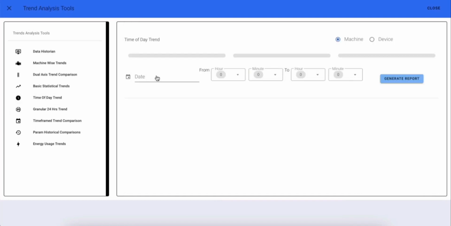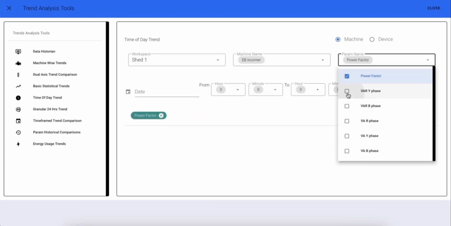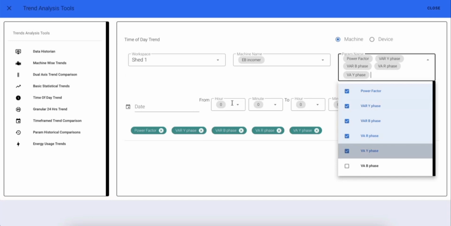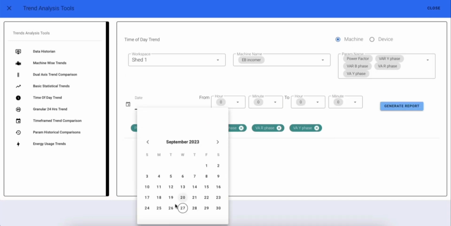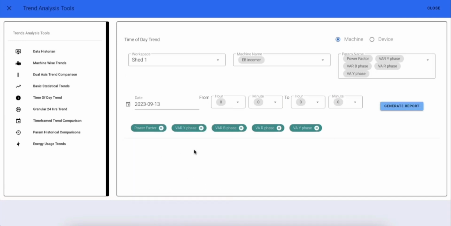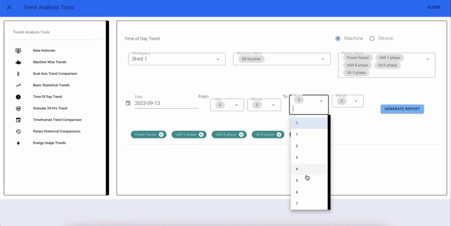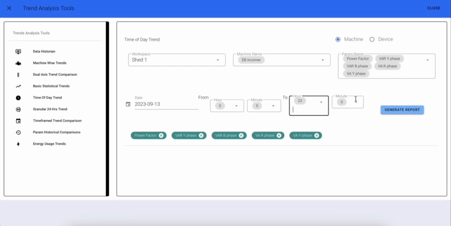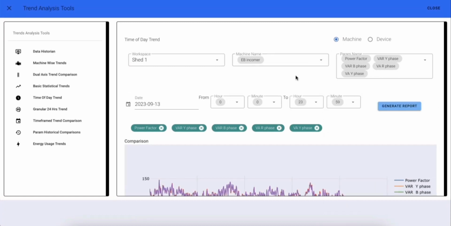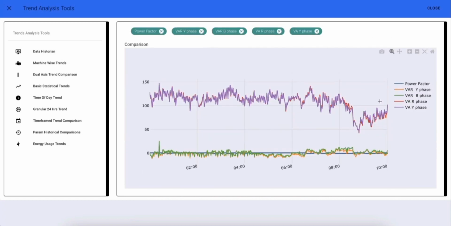Here we can select the workspace, the machine, and multiple parameters can be selected over here, and a specific date needs to be selected, and a time can be selected over here. I'm selecting this date. Once the data has been filled, we select generate report. This is how the report looks.